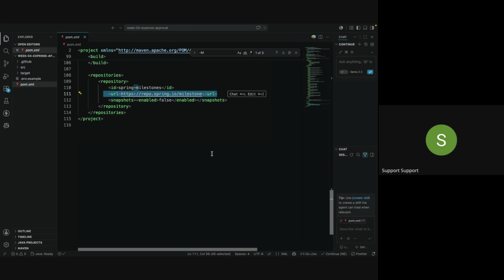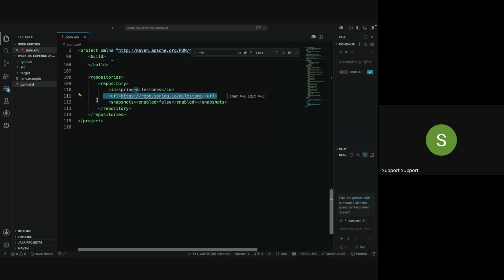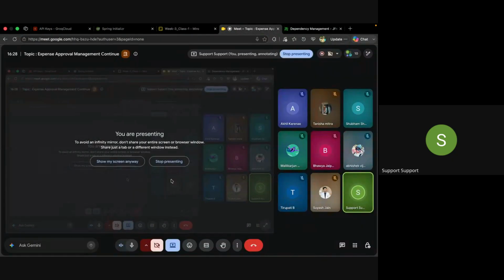If we are defining one repository, the ID is a unique identifier for the repository. URL is basically the repository location. For snapshot we have added enabled false, which means do not use the repository for snapshot versions, only use it for milestone releases. In short, this configuration allows Maven to download Spring milestone releases while explicitly excluding snapshot builds from that repository. Till now, is it clear to everyone why we are using this?